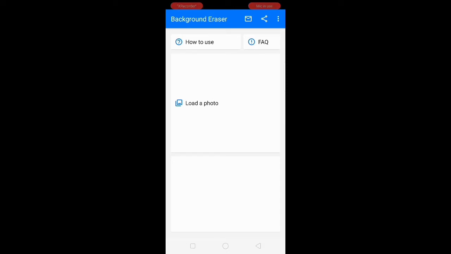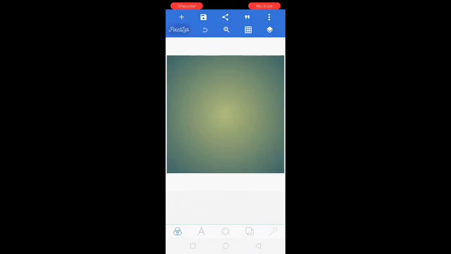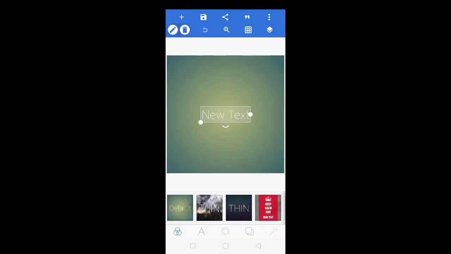It really depends upon you if you're going to use background eraser or not. So this time, let's go to the next app, which is the PixelLab. So this time, we're going to use this PixelLab app. So you open the PixelLab app, and then those are the features.